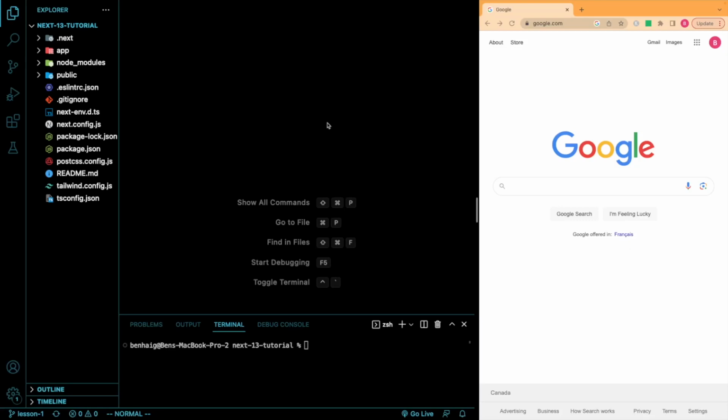Hey everyone, welcome back to the Next.js 13 update tutorial. So today we're going to go through the differences with the app directory and how it's different from the pages directory in terms of building layouts and some of the new tools you have at your disposal.